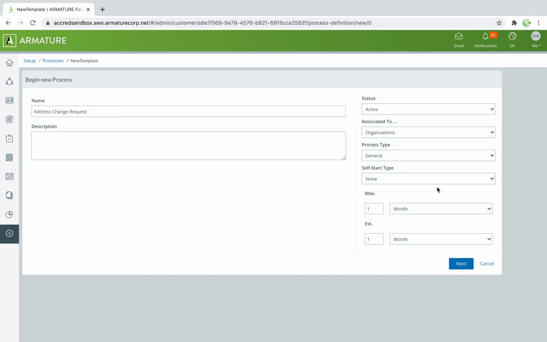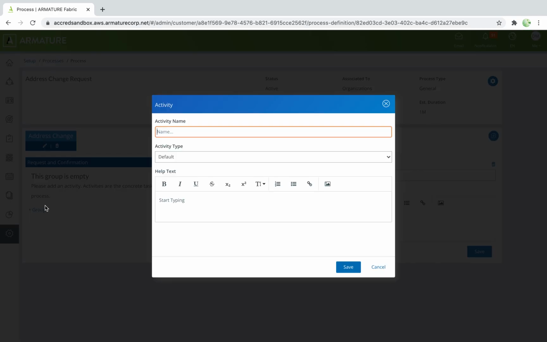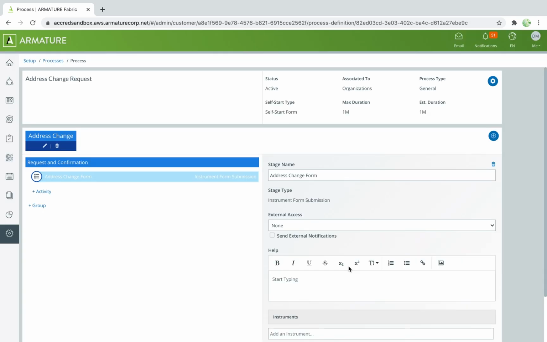Next, create a process set to self-start form, and add an activity set to instrument form submission. Self-start will allow the process to be started independently by org rep users from the org rep dashboard, and the instrument form submission activity will allow an entered instrument form to be filled.